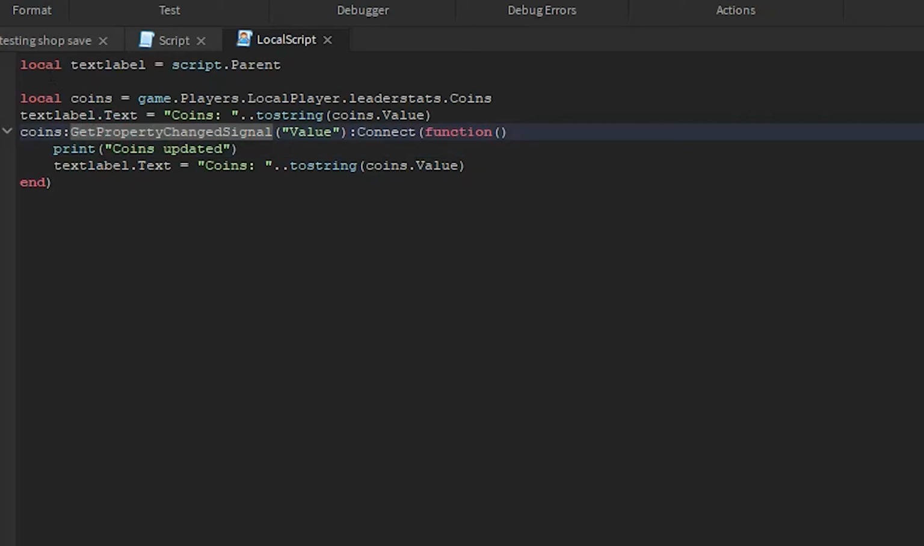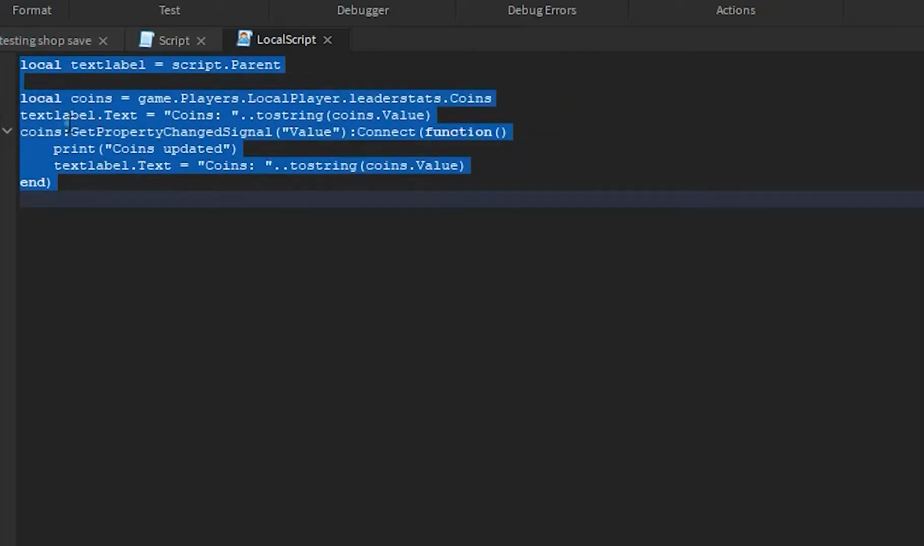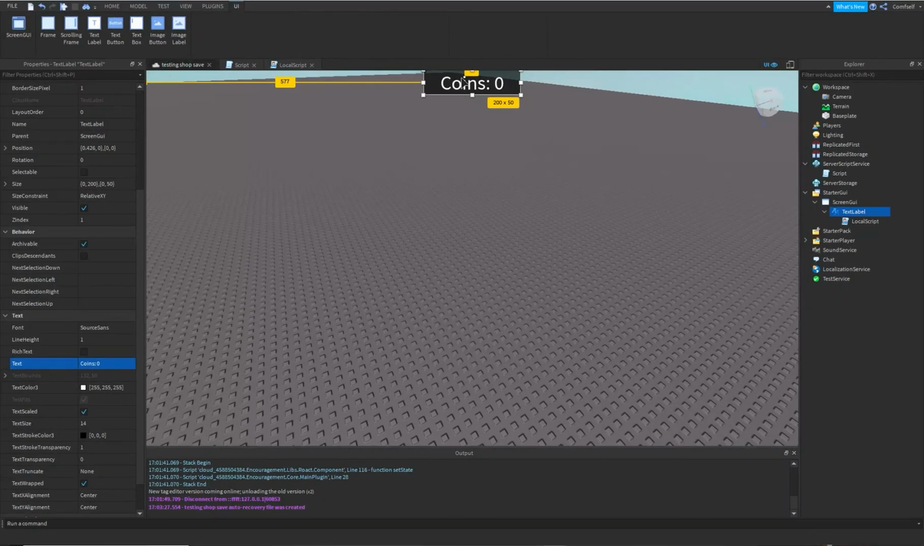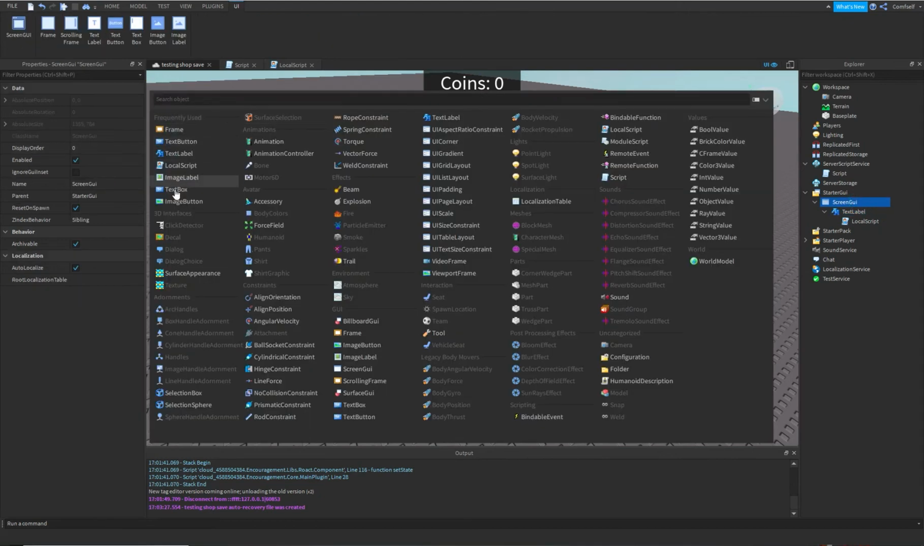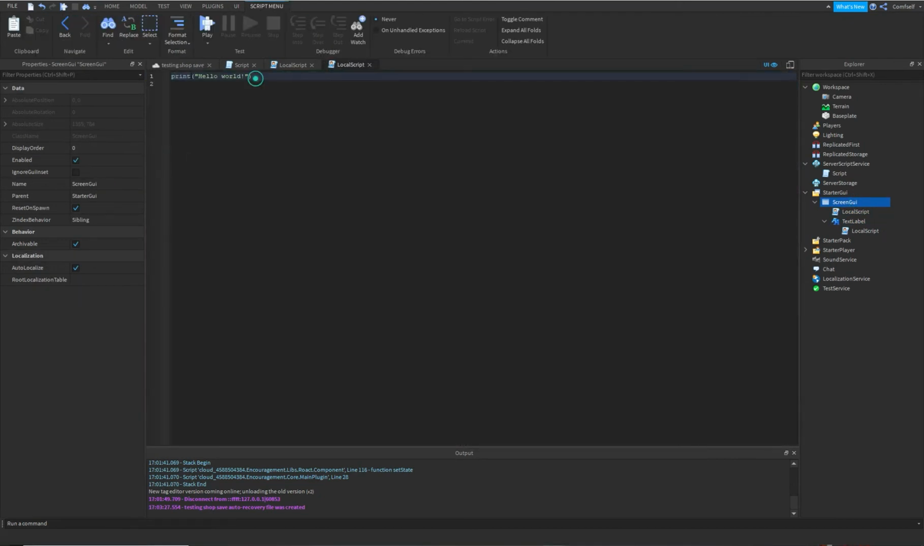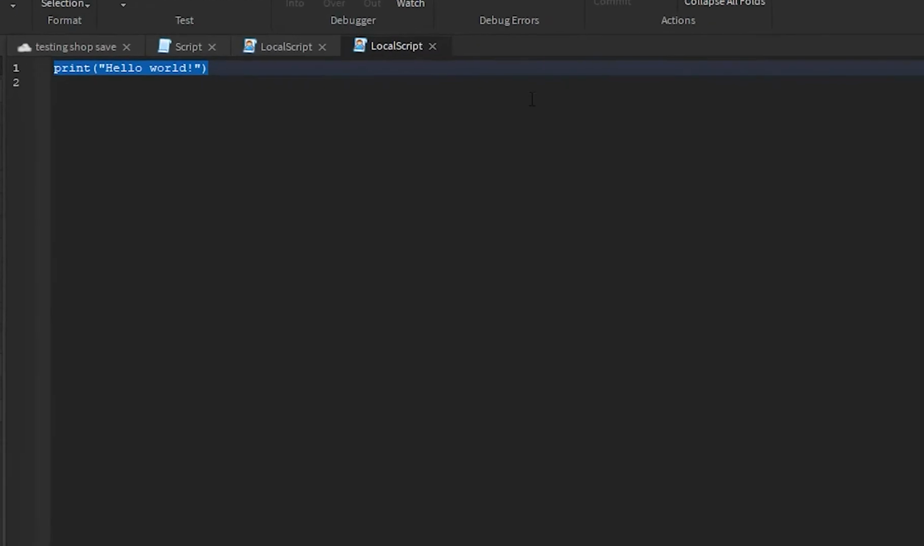So now we created a script which will update the coins on this UI, but we need the coins to change in order for the GUI to change as well. So I'm just gonna add a simple script which will give me coins whenever I press E.